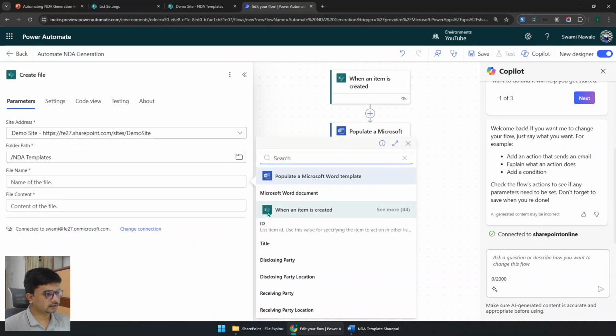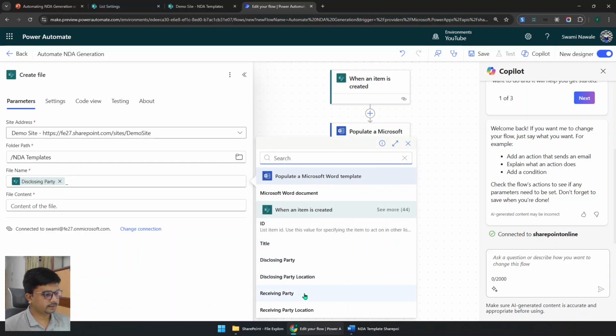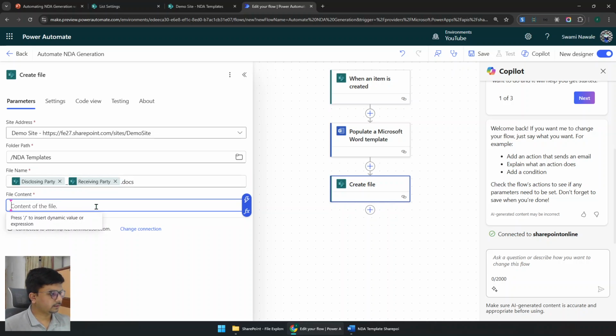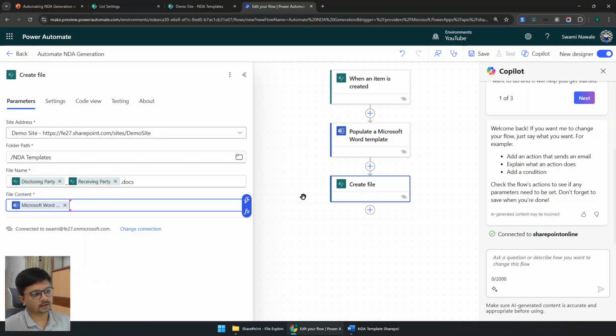The name of the file will be a combination of the receiving and disclosing party name. So disclosing party will be here, receiving party will be here. In the organization, the disclosing party will be the same, that is our current company, so you can hard code this value in Power Automate. After that, the file format will be document. For the file content, go to expressions and select the Microsoft Word document action, the body of it. Once you select, it will pop up here.